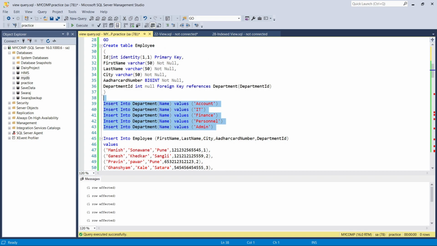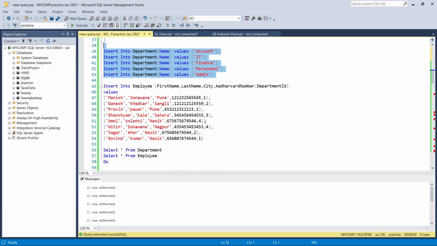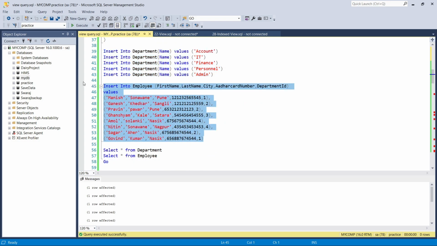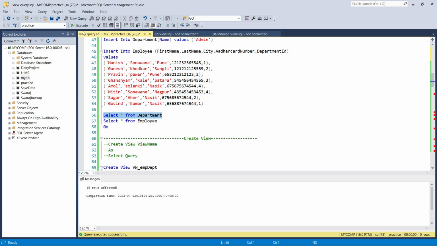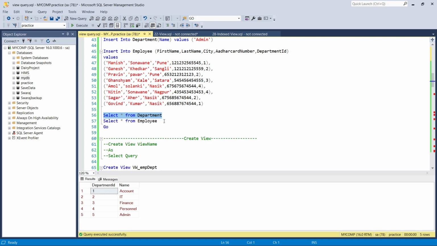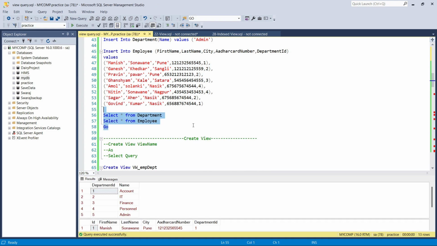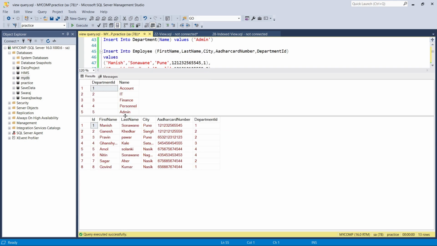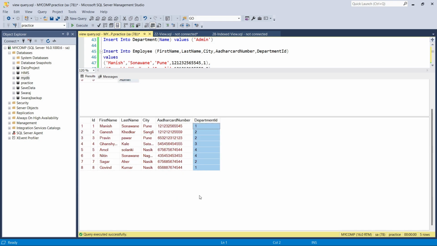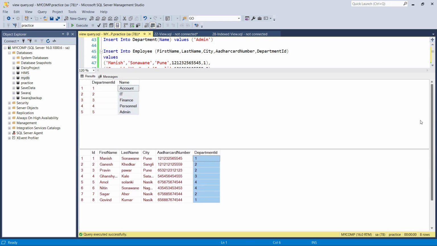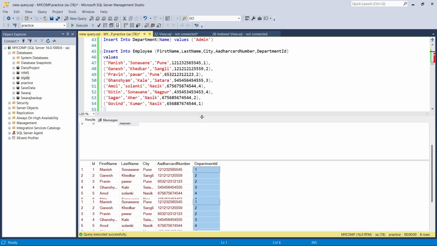I created five departments here: account, IT, finance, personnel, and admin. And then I'm inserting the data into the employee table. Eight rows are inserted into the employee. So there is a department and employee. First of all, I have to show you, this is the department, and these are some records of the employee table, correct?